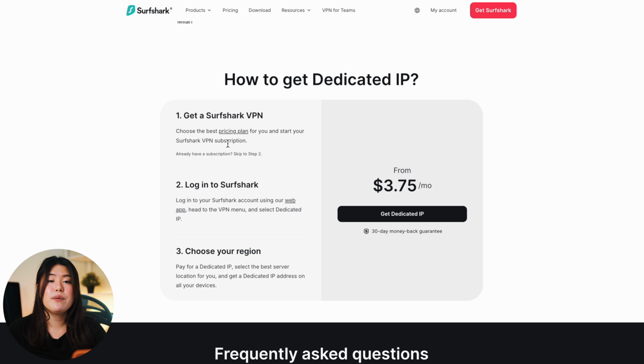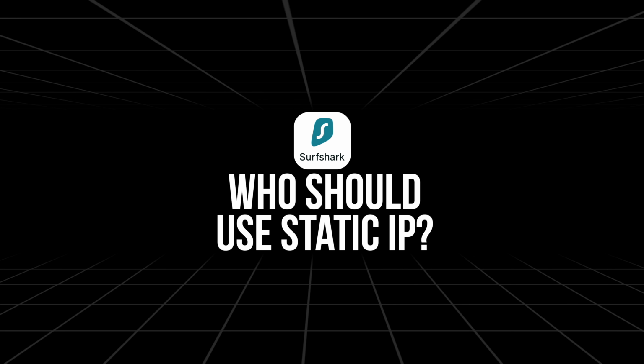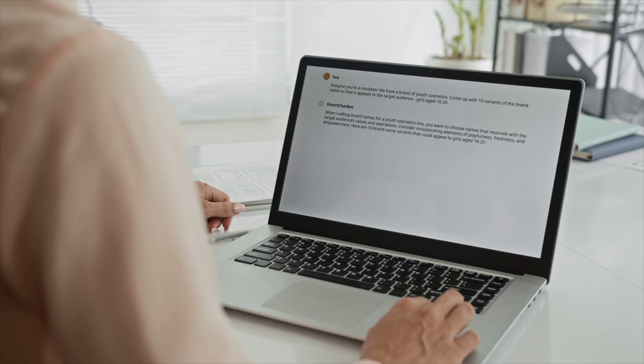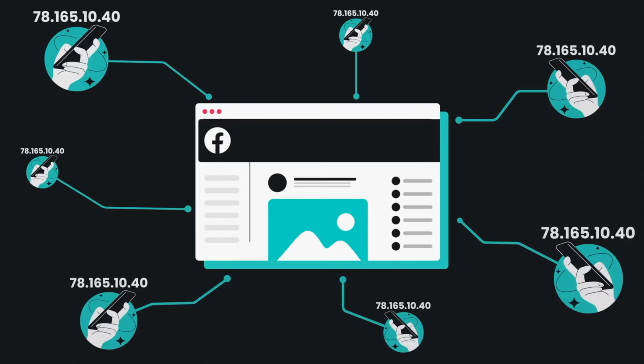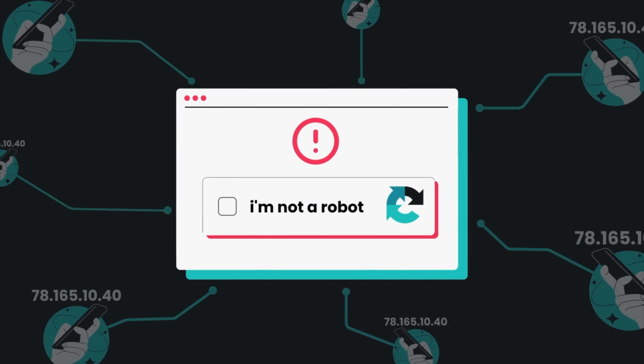This is also where you can briefly explain that static IP, by comparison, is included in certain plans and remains shared, while dedicated IP requires an upgrade because it is reserved exclusively for you. So who should actually use static IP? Static IP is best for people who want consistency without paying extra for exclusivity. If you're using banking apps, business dashboards, or websites that don't like frequent IP changes, static IP gives you a stable address without rotating every session.